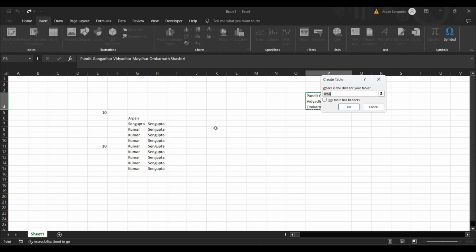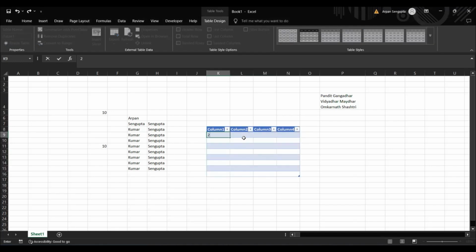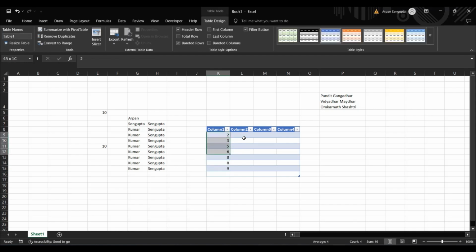So suppose I am going to choose this range, this and this. So this would be the range of the table. Very few people actually know about table or actually use table. So this is how it is. Now suppose I am putting some values: 3, 4, 5, 6, 7, 8, 9. And suppose I'm going to copy this same value here, just for demonstration purposes.